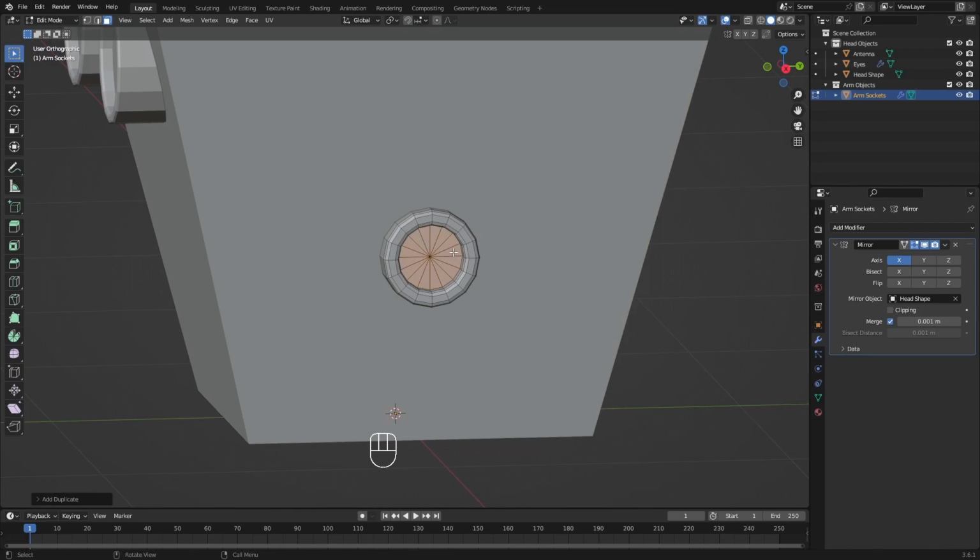Now that I have it duplicated and still selected, I'm going to press P so I can separate it. And then I'm going to choose selection. This way I have here another object with the same name, but now with this .001 suffix. To change to that other object, I can click in here, in this little dot, and then I'm going to that other object.